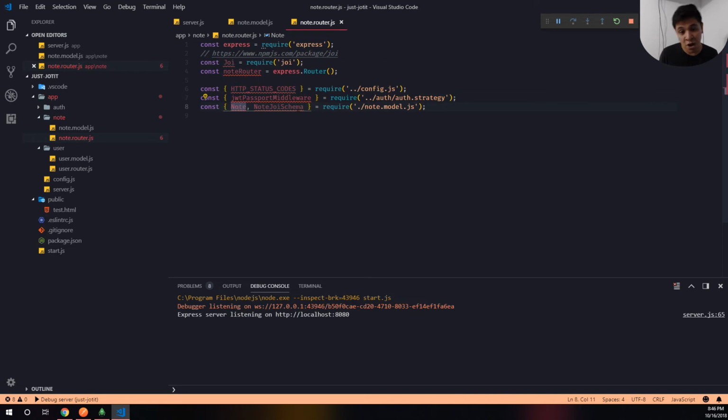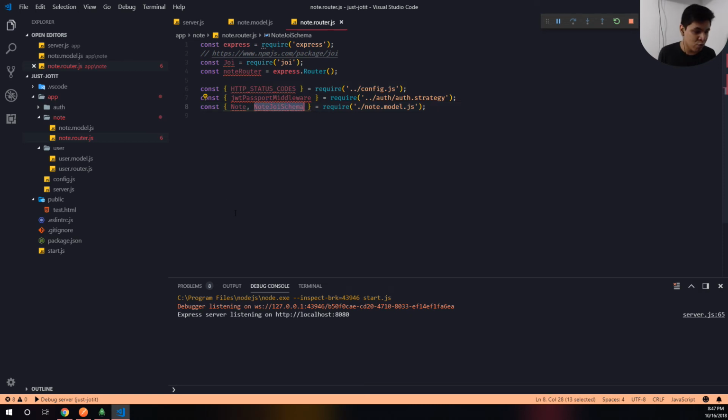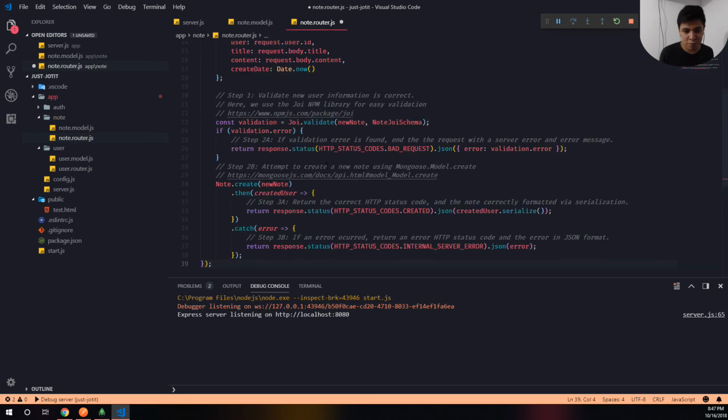And finally, the node. That super important node, which is our way to communicate with the database. And the node Joi schema, which we'll use once we create new nodes. So let's begin with that. Let's begin with the endpoint to create a new node. So let's add that endpoint really quick.